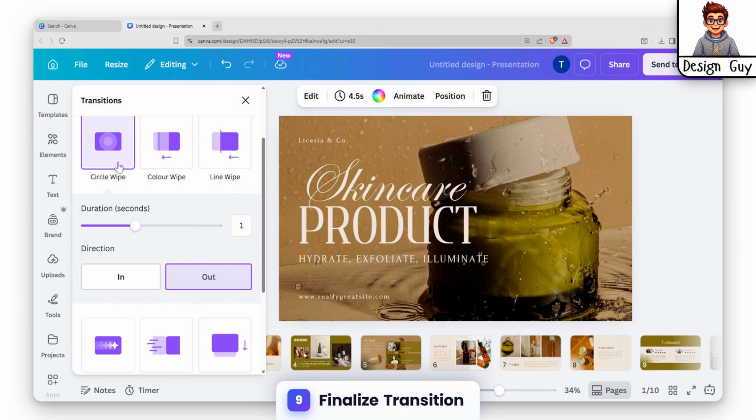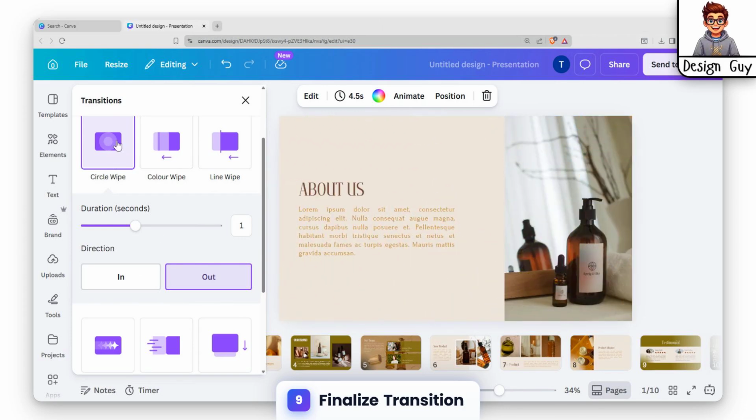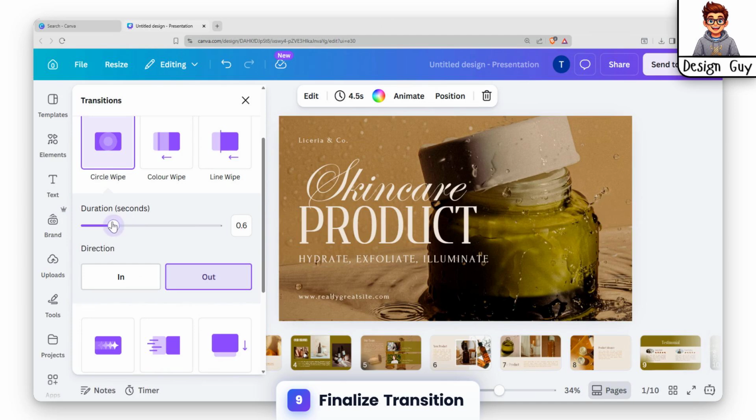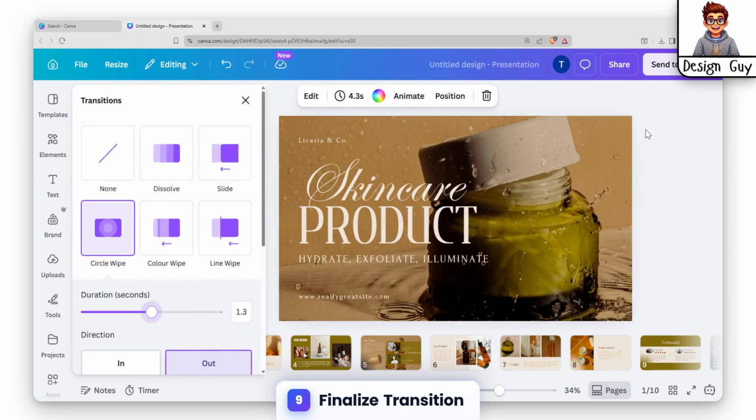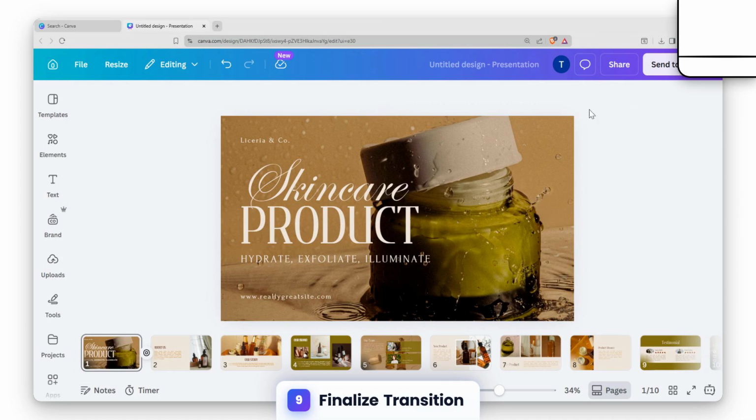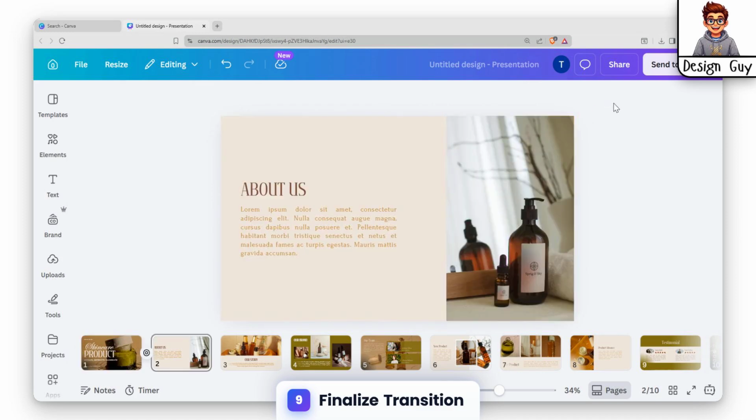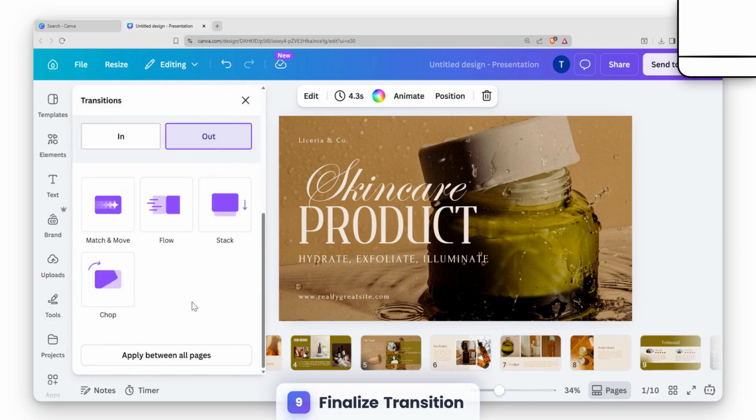Select the desired speed, then preview your animation changes. To add a circle wipe transition in your Canva presentation, select the slide where you want the transition. Click on the Transitions tab, then choose Circle Wipe from the available options. Use the direction controls to set the wipe direction, such as from inside to outside or vice versa. Adjust the duration slider to set how quickly the transition plays. This completes adding a circle wipe transition to your Canva presentation.